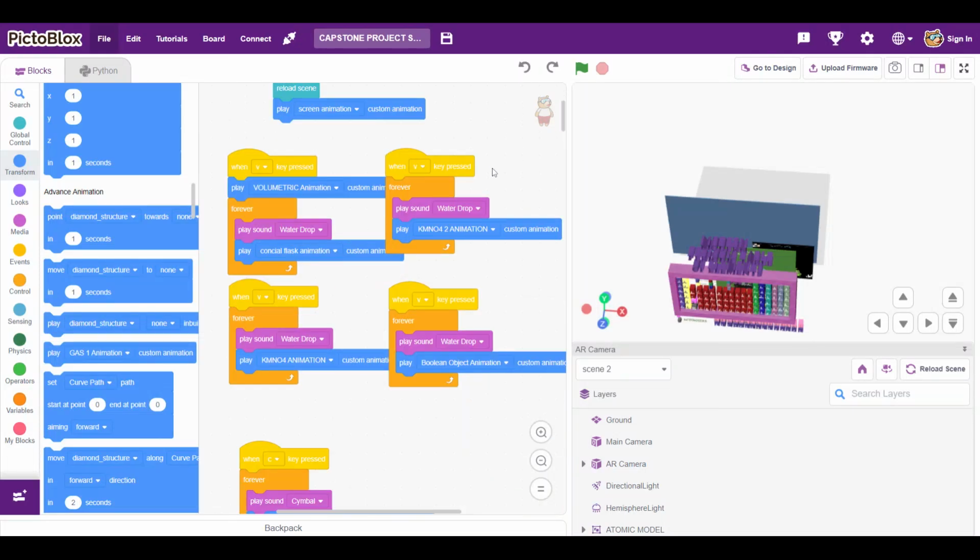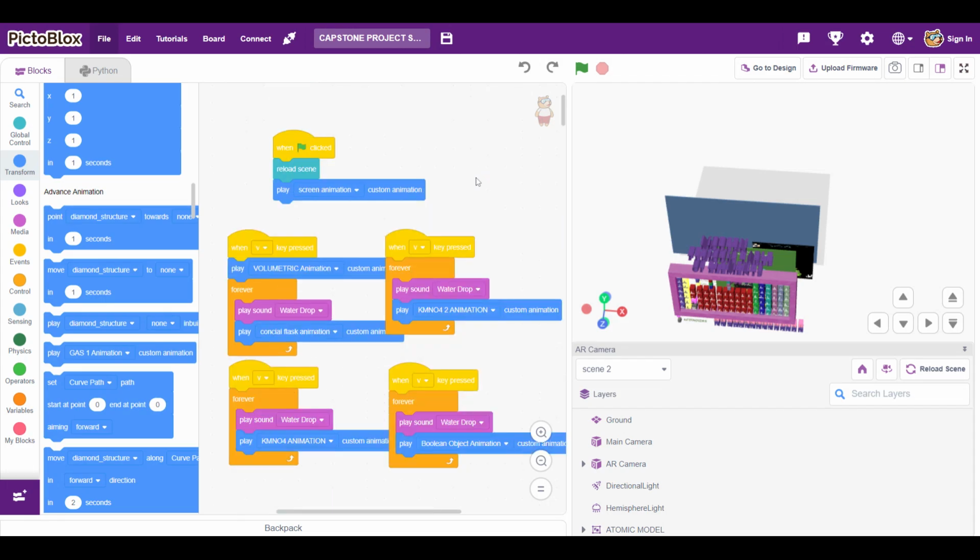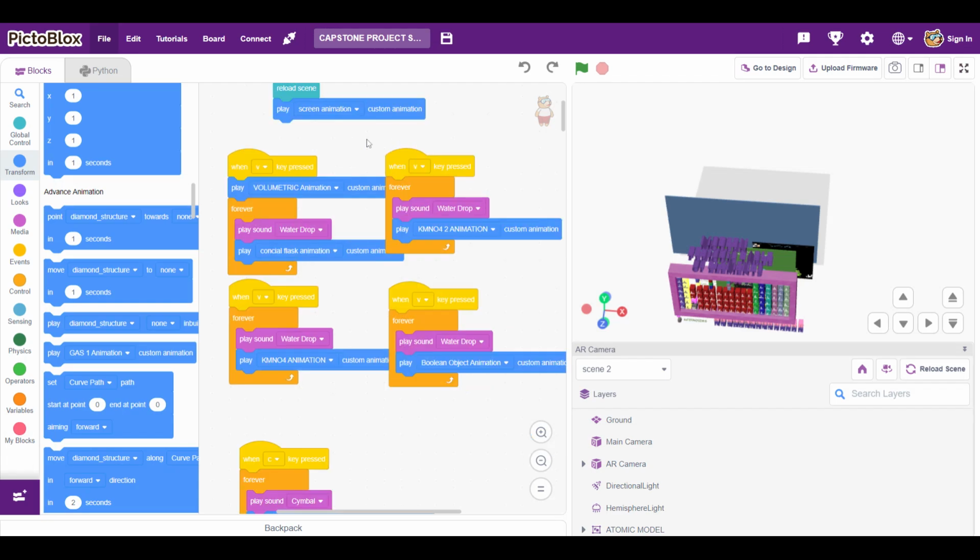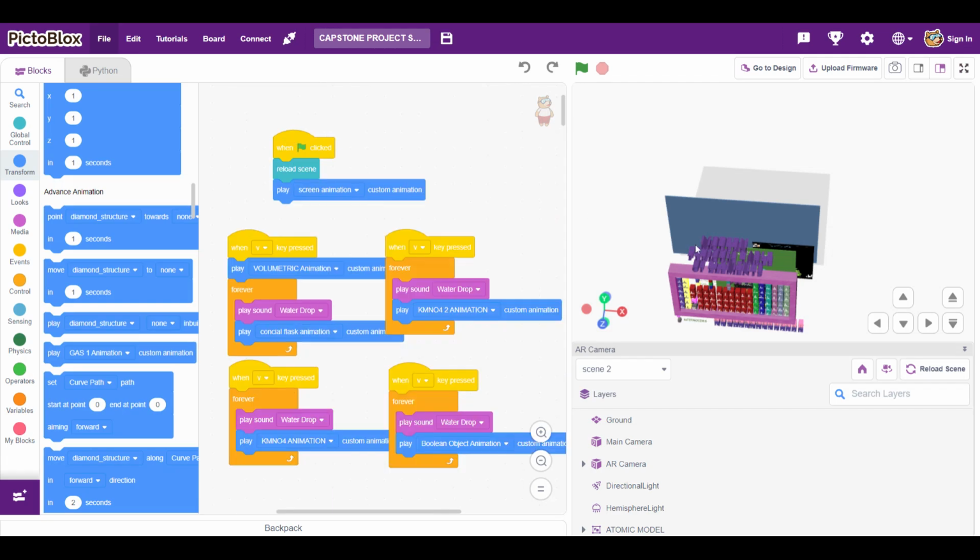This is the coding of the second scene. I will just read out the coding, since the coding goes missing every time I save and download it. When the green flag is clicked, it will reload the scene and play the screen animation. Since there are 5 models here, I wanted one model to come out and the animation to be played.